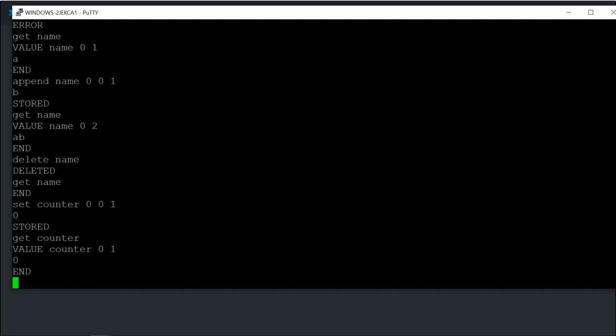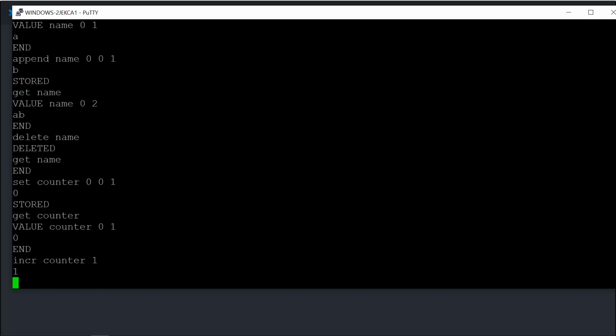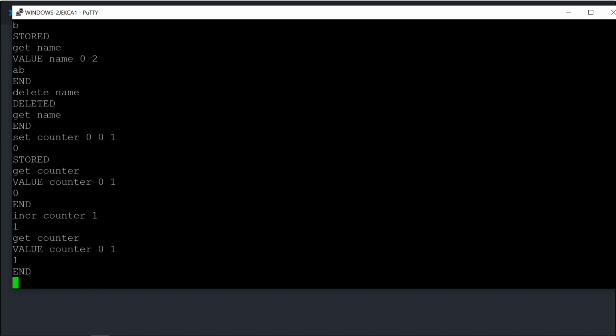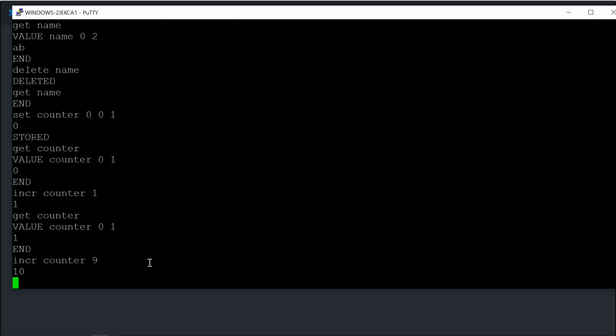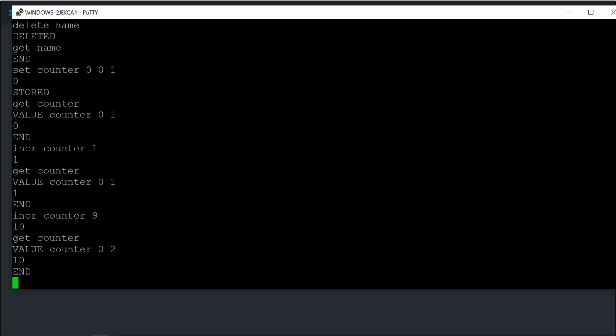And if you want to increment, we say incr, increment, counter, and then we tell it with how many elements we want to increment. So if I say 1, now if I say get counter, we have the number 1. And before, it also replied with 1. So now we'll say increment, counter, and now I want to increment this by 9. So I already had a 1. 1 plus 9 should be 10. And therefore we get number 10. We say get counter, we get 10.